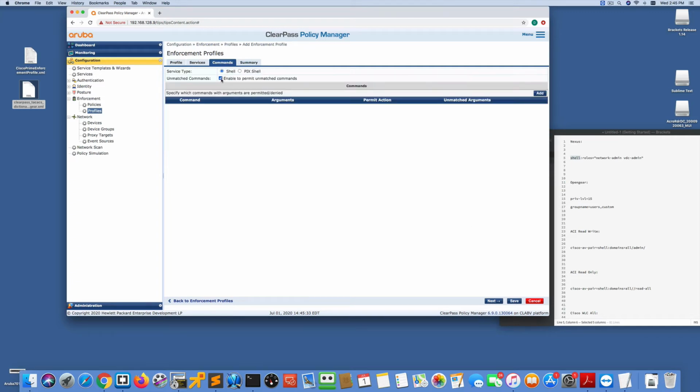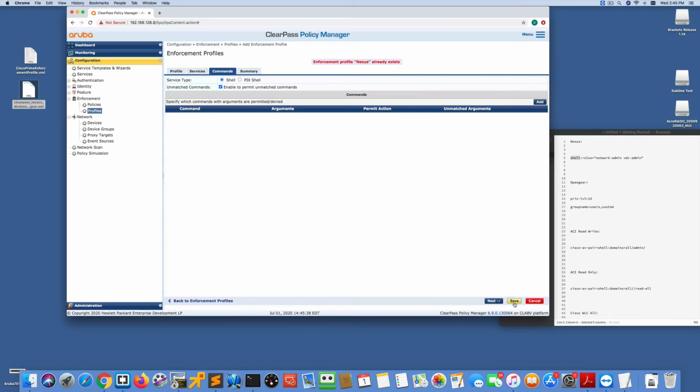In commands, we're going to leave it on shell and enable. And then we're going to click Save. Okay, so I already set up a Nexus profile in here that already exists. But that's how you would set up the Nexus.